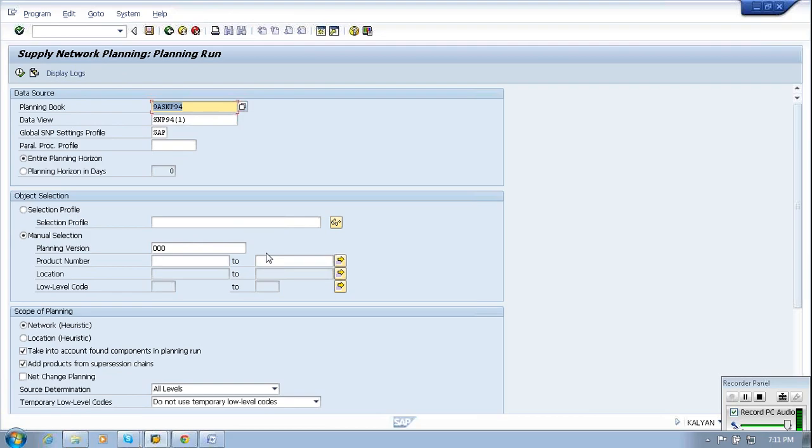So here we can select the planning book and data view, the global SNP setting, and parallel processing to improve the performance. Do you want to run the entire horizon or only specific days? For example, I want to run the heuristic only for 1 month. We can select it here and give only 30 days. As per the time bucket profile in the interactive planning or data view, if you want to run the entire horizon, you can select this option.